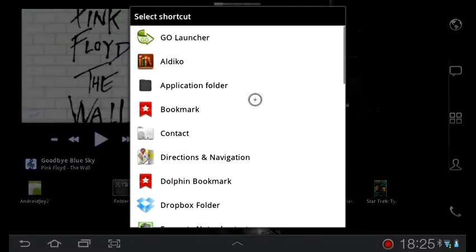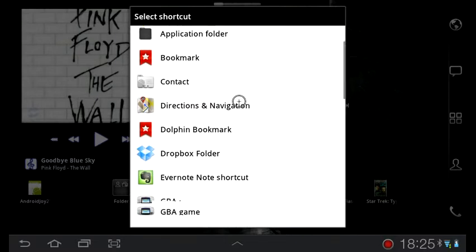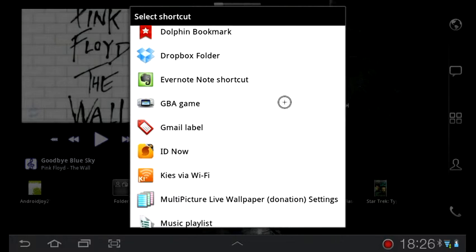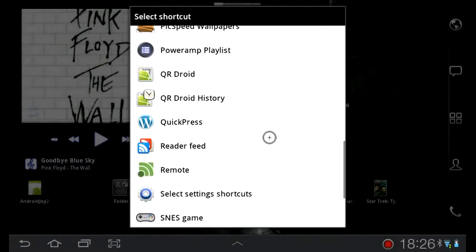Examples include, going from the top here, Aldiko, that's an ebook reader by the way, allows you to create a shortcut to a book instead of the application itself. You can have a shortcut to a bookmark on the web, or a contact. I use that a lot on my smartphone. I don't go into the phone app, I just click the shortcut in a folder called phone, and it calls the person. Directions and navigation, and a Dropbox folder: if for instance you have a lot of photos in one specific Dropbox folder, you can add a shortcut that says photos to your home screen, and it will take you directly to that folder. And games and wallpapers and all sorts of things.